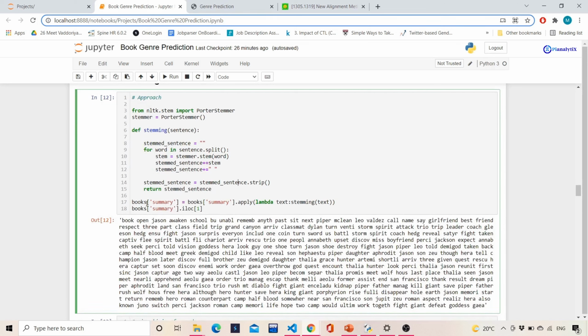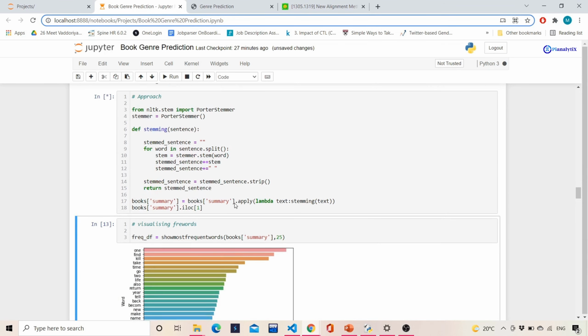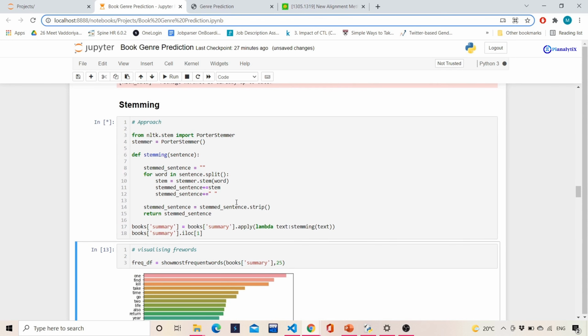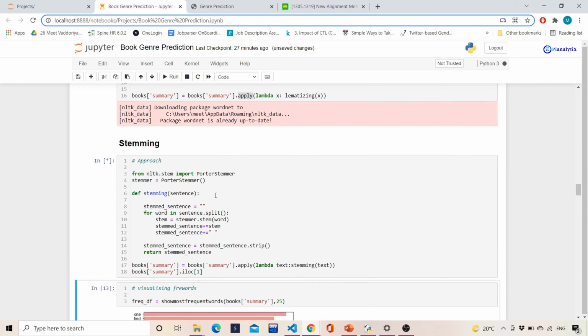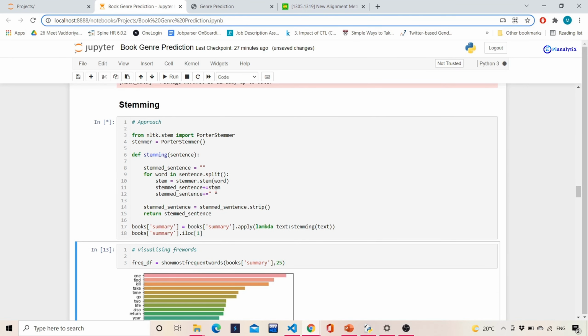Now this is the lambda function which is working behind the scenes, and then if I do books of summary.iloc[1], you can see over here one very important thing: after the stemming, how the sentence will look. So it is working. It will take a little bit of time, and once it is done, then we can display it. It will take a little bit of time because stemming is a little bit heavy at the back end.